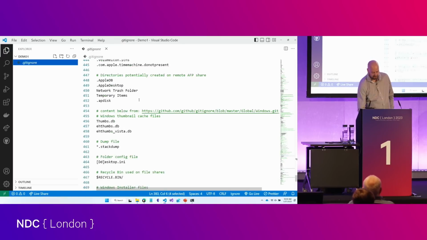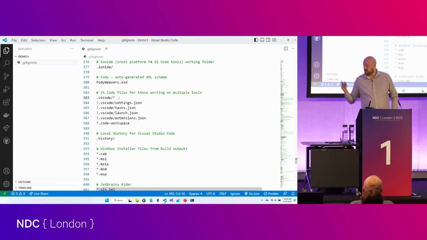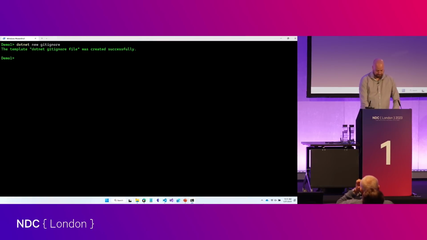All right, and if we searched, I actually searched earlier, in here is your VS Code entries. So it has VS Code entries, it has Visual Studio entries. It's designed to work with everything .NET. All right, so with one command line, you create that.